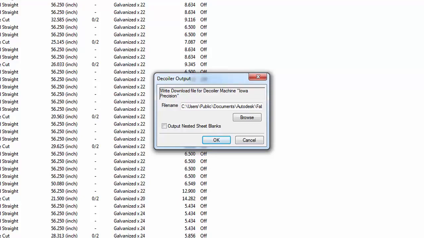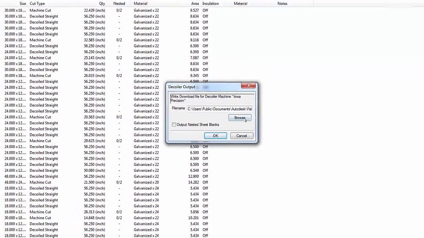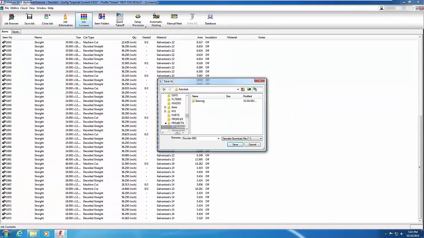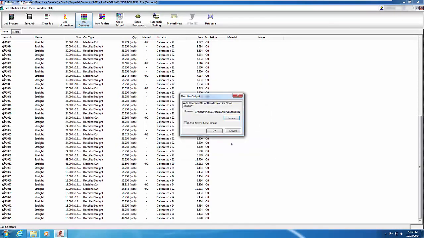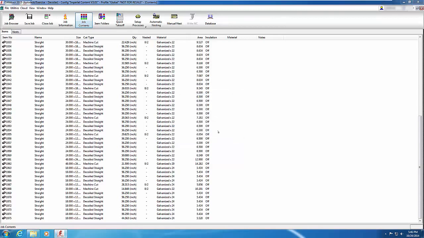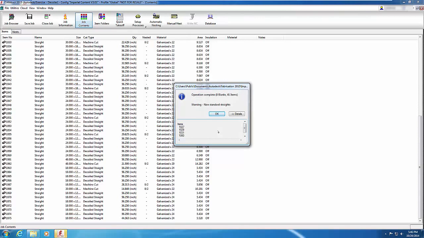The Output Nested Sheet Blanks option lets you create sheets for the plasma table using the job information. For this tutorial, click the Browse button to change the output file name and path. Browse to the exercise folder and select Save. The new path is displayed. Click OK to write the NC code file for the decoiler unit.